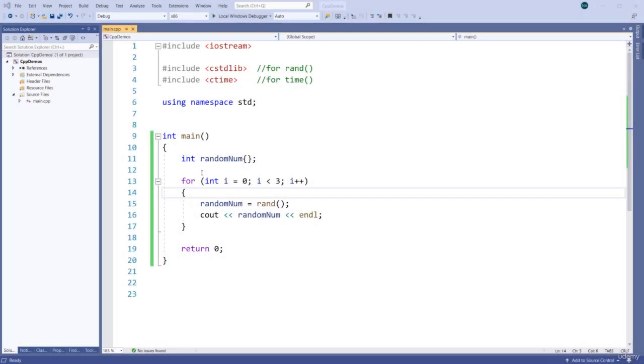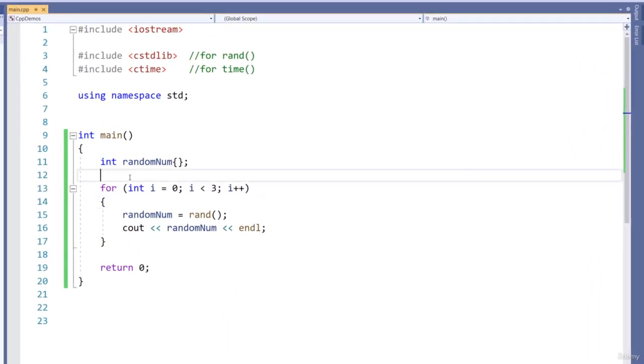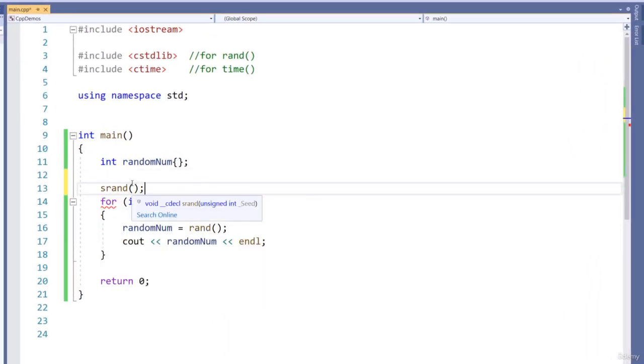Okay, so let's look at the seed function, which will seed this random number generator. And let's just go and put some value in here, such as 5.